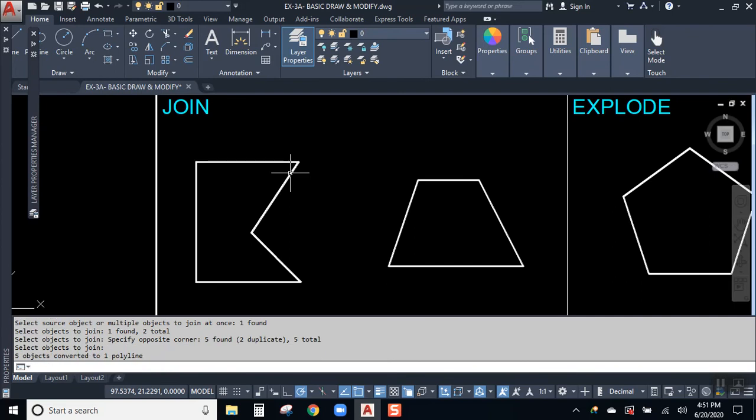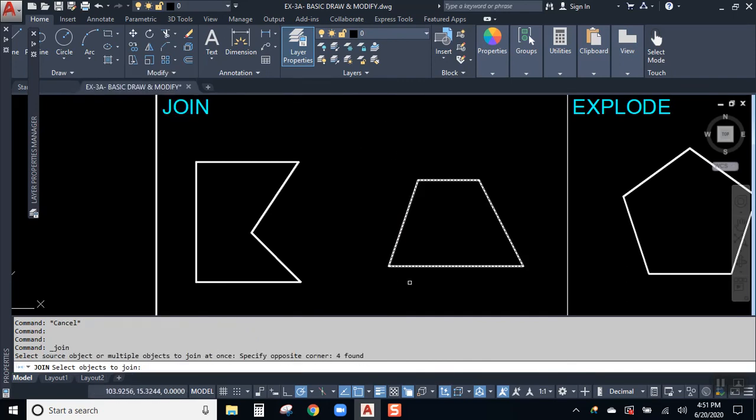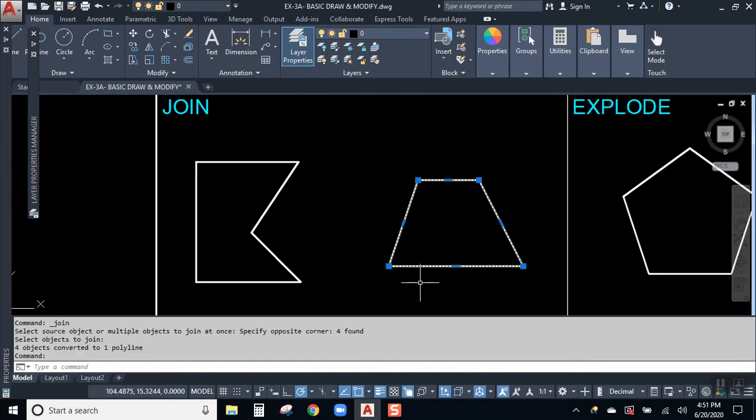Enter. And now when I select, we see this object is a polyline. It has been turned from lines into polylines. Same thing going on here. I have 4 lines. I will join them. Enter. And now we have a single polyline. So if you drew with lines and you need polylines, don't redraw, just join the line segments together.